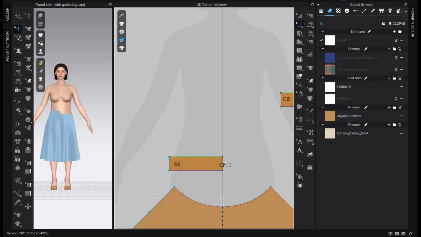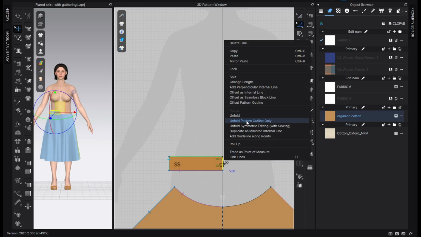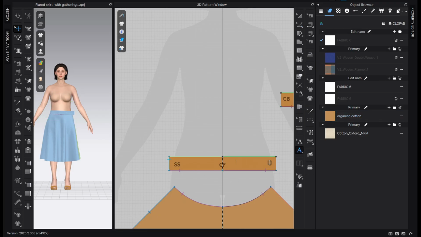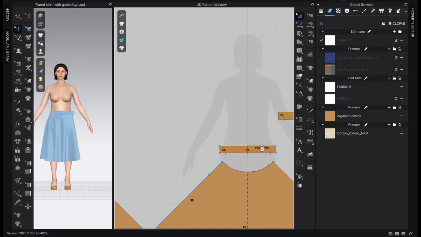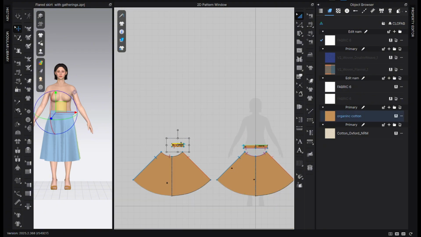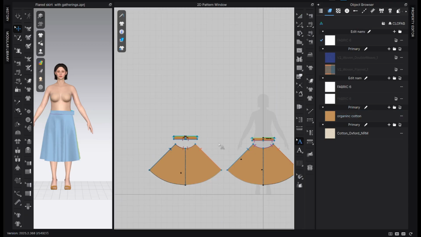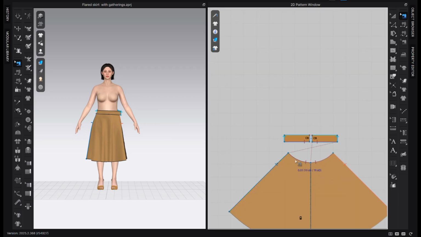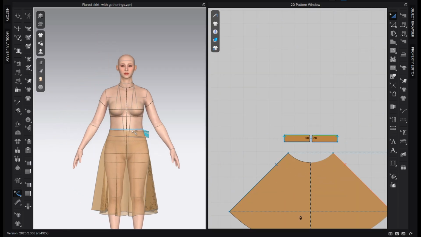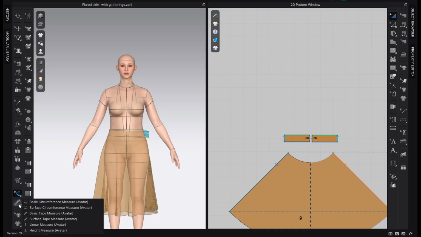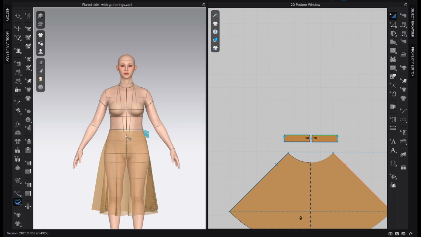I just name it front waistband. And for the back piece, I mirror it with the Ctrl D function, which will create a separate piece but symmetrical and identical to the first back waistband I had. I removed the seam because I want to create new seams.